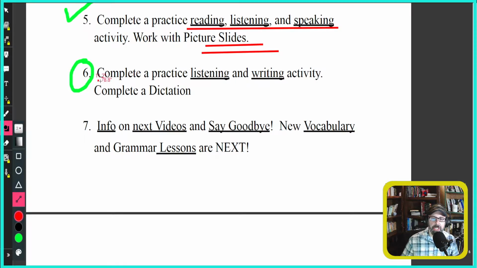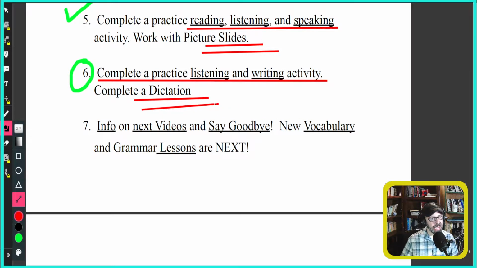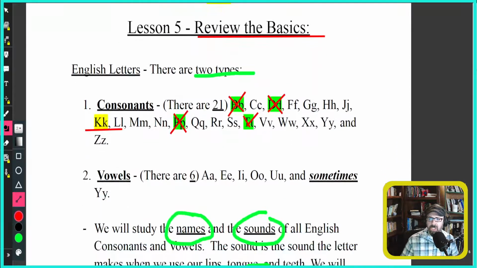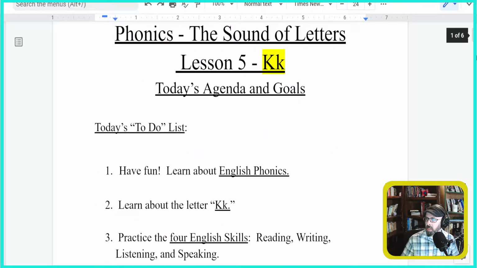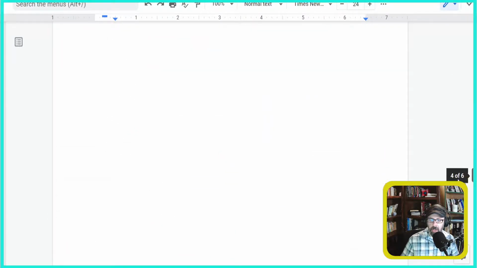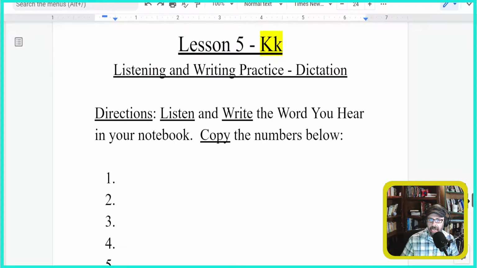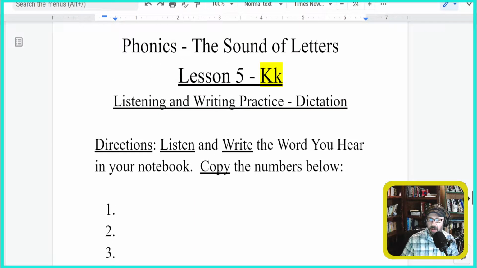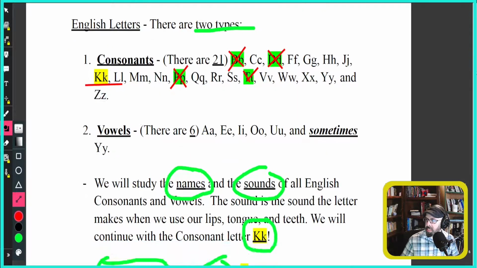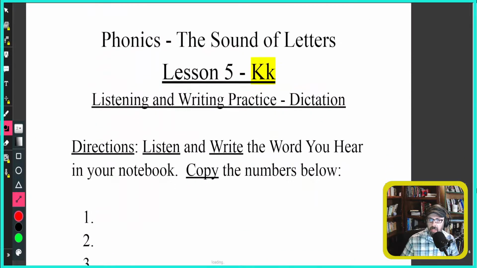All right, number 6 is going to be to complete a practice exercise for listening and writing, okay? This will be a listening and writing activity. You will need your notebook and a pen or pencil. Let's complete a dictation together, listen and write for the next section, okay? All right, so let me get my sheet set up. Let's get our sheet set up here for dictation. Okay, so dictation, let's set that up here as well.